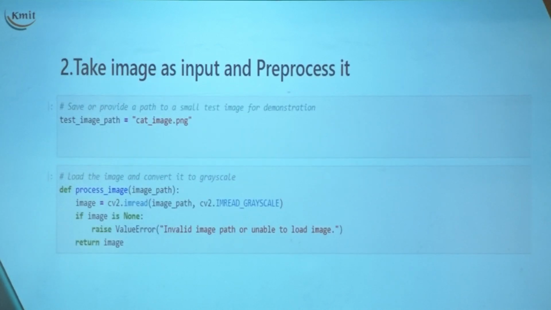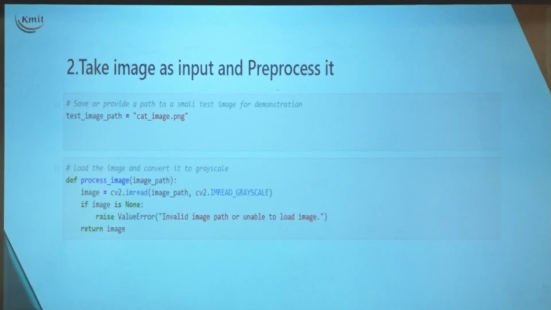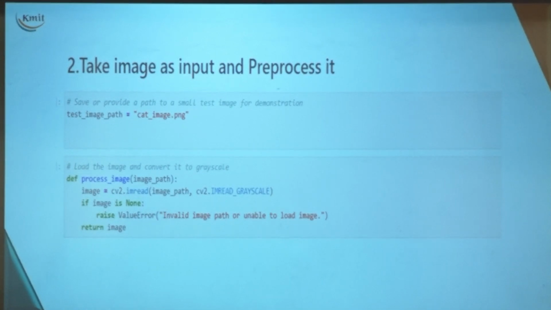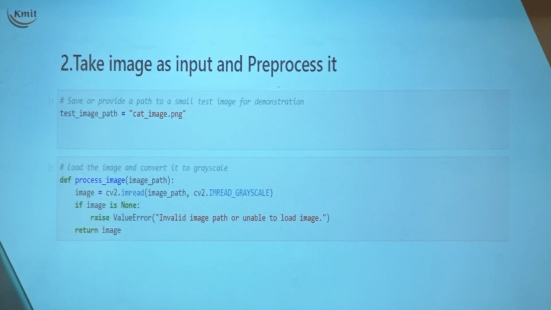After I do this, you have to take an image as input and pre-process it. What do you mean by pre-processing? I am converting the color image into a grayscale image. Okay. After you import the libraries, perform some image pre-processing. Define a function called process_image. Give the path of the image that we have given. Read the image and say cv2.imread with grayscale.